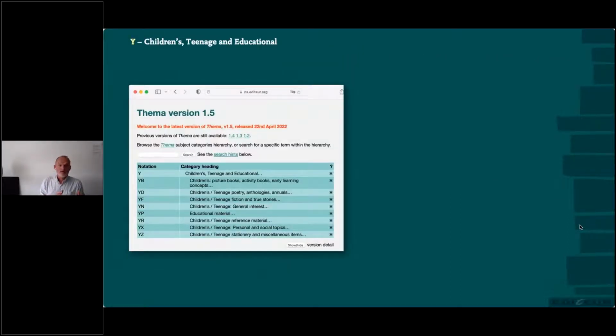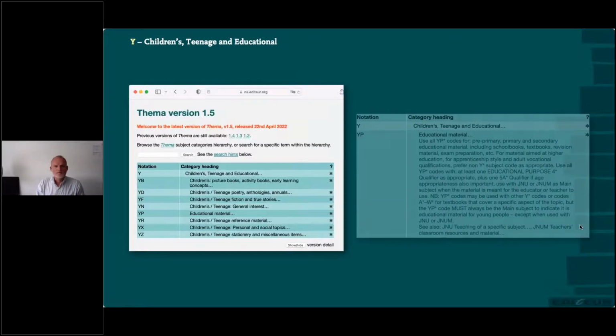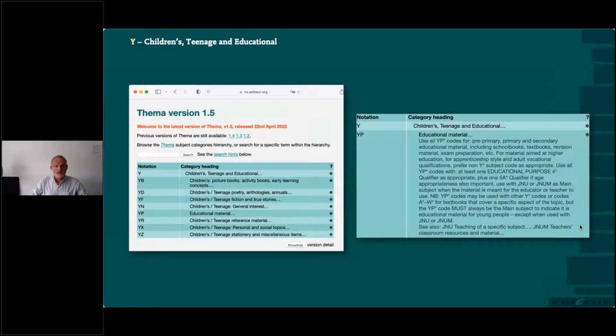And the last bit of the Y section is YP, educational material. Educational material in the Y section, we're talking pre-primary, primary, and secondary education, not tertiary education. At YP, there's a really good comprehensive note that gives some further explanation about how to use the YP, what you can use it with. We quite often do this in Thema. We try and put how-to notes high up in the hierarchy. That will apply to everything in the YP.